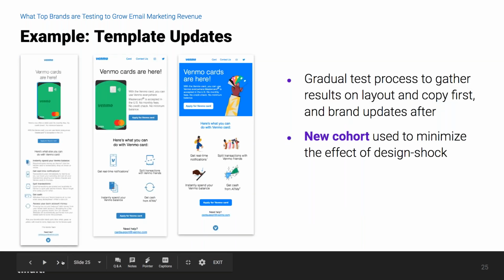So I just want to look at an example of some of these tests and some of these templates that we've been talking about. So here's an example of a template update. And this is a very gradual one. So we started here and we wanted to end up here, but we really wanted the stats to inform whether or not that was a good move. So it was a slow and consistent rollout of the change to the creative.